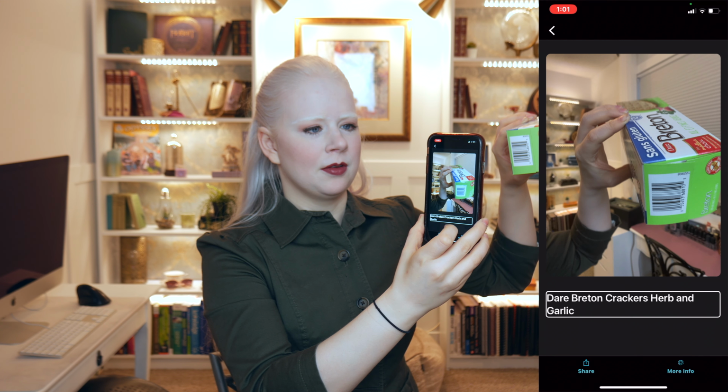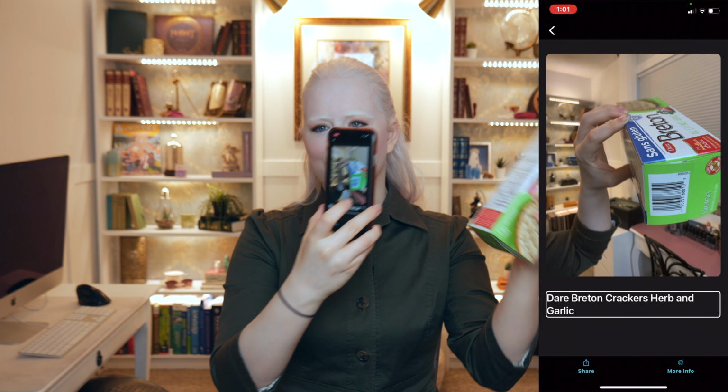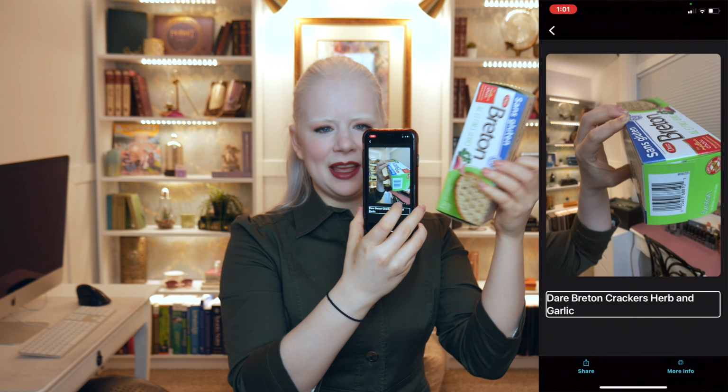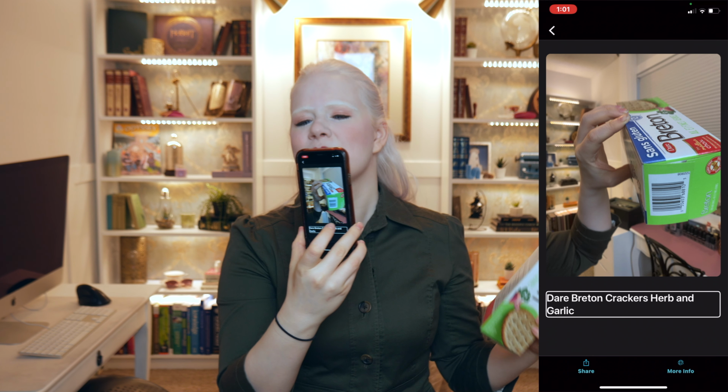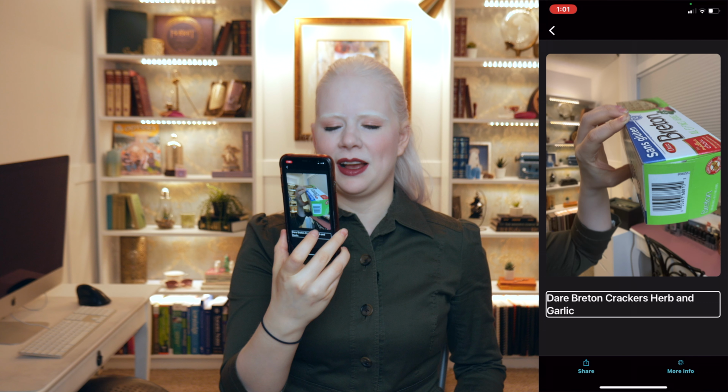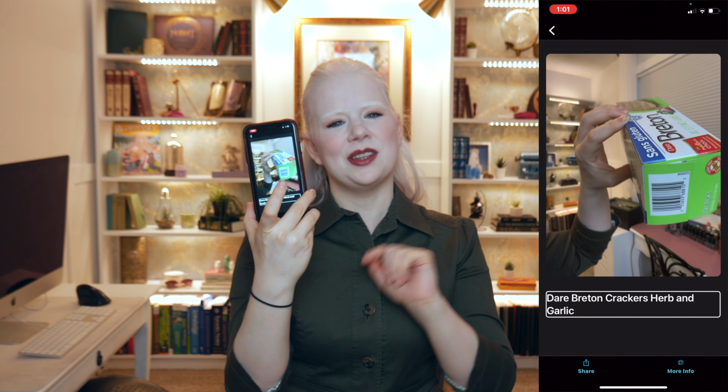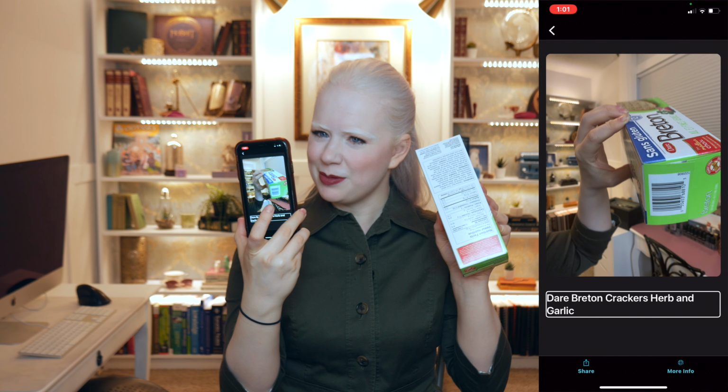Processing. Der Breton crackers herb and garlic. I just had to rotate the item slowly in my hand, and as soon as it saw it, it was going to identify, and it did so correctly. These are in fact Breton crackers. We double checked that with the short text option just a minute ago.